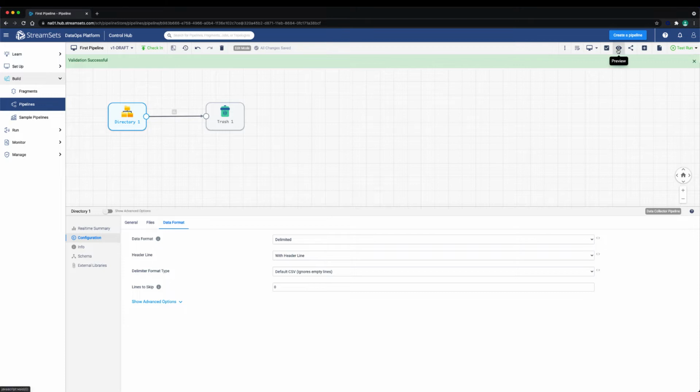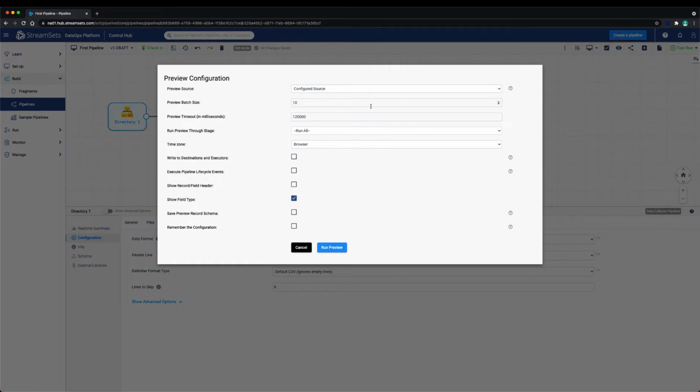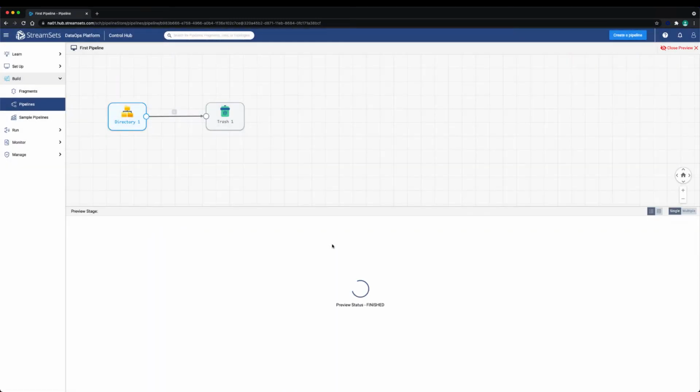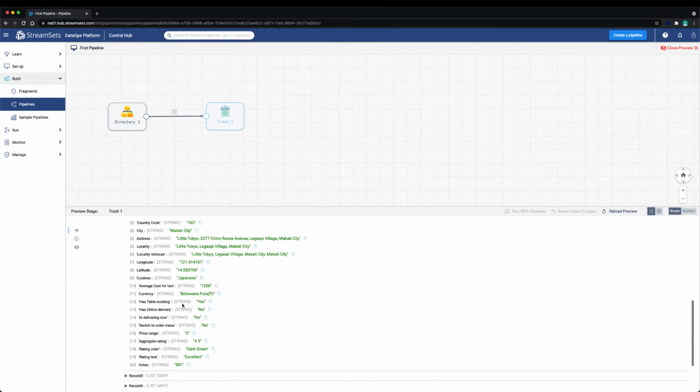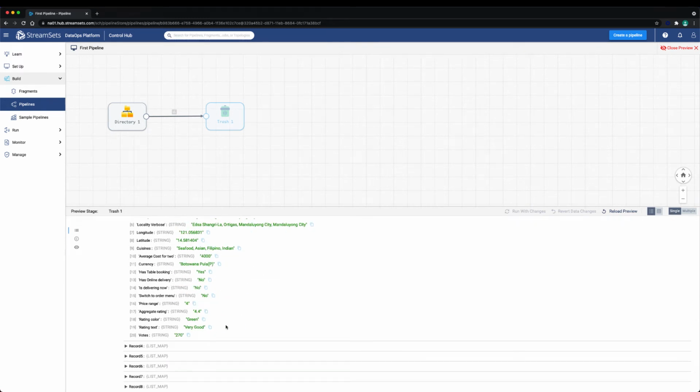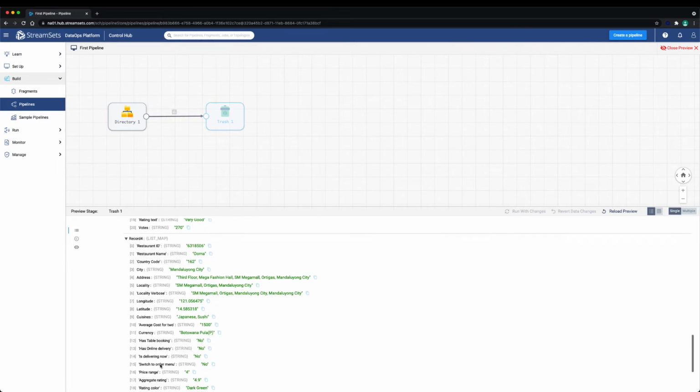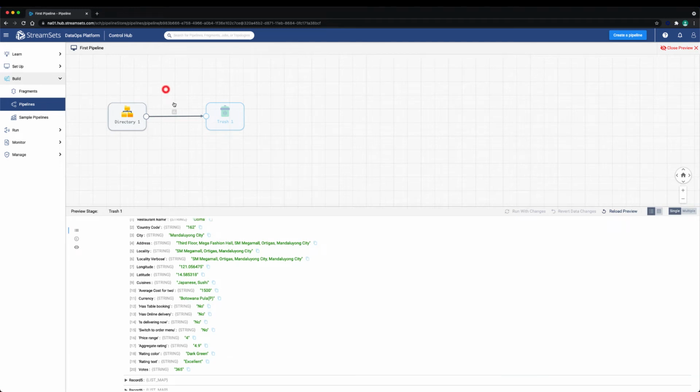Now that our pipeline is valid, let's preview the pipeline. Previewing a pipeline will execute all of the stages of the pipeline without writing data to the destinations. By default, a batch of 10 records will be sourced by the origin. You can choose which stage to run the preview through and optionally select to write the preview data to the destinations. When you run the preview, you'll be able to inspect each record field by field. You can select a stage in the pipeline and inspect the input data and output data for that stage. Let's close the preview.